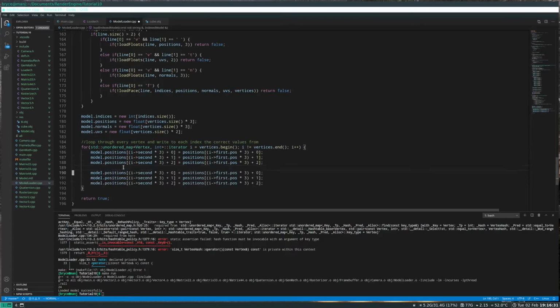So you can do the same thing with the normals. Remember, i.second is pointing to the index of the indices, and then the normals, the value at that vertex is pointing to the index of the array. So if you change it to first.norm and times 3 plus 1, everything is going to work out perfectly mathematically. Same thing with the UVs.